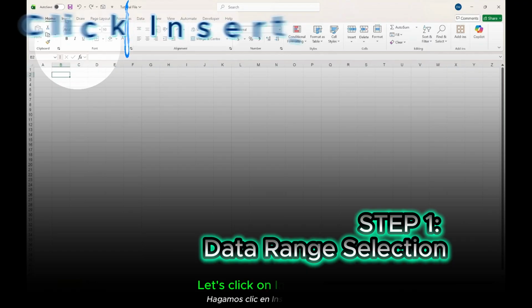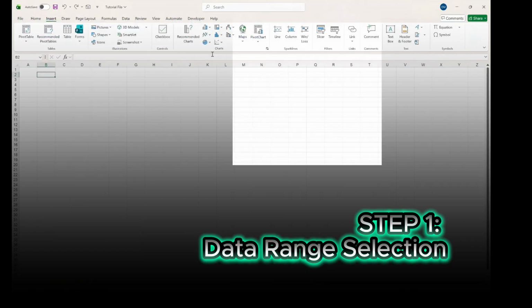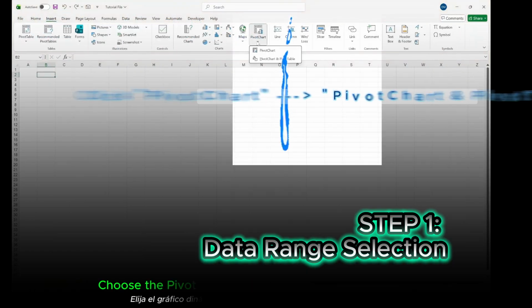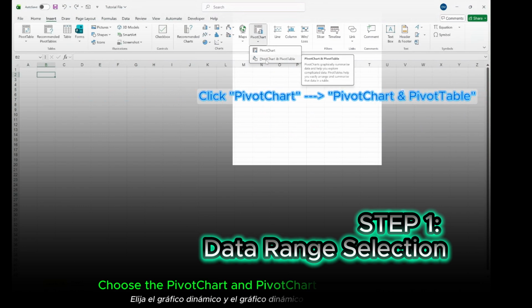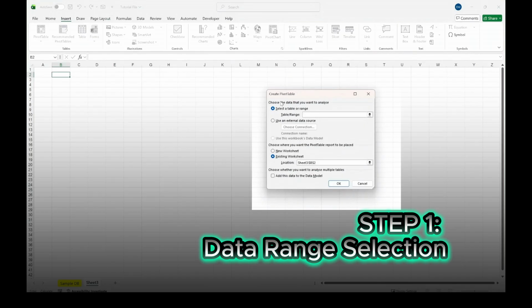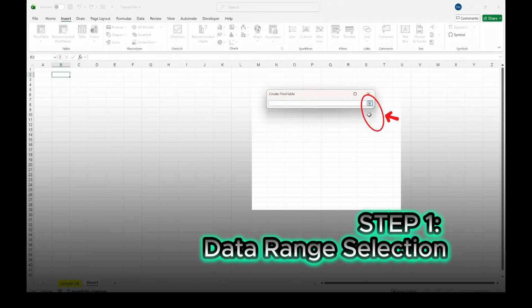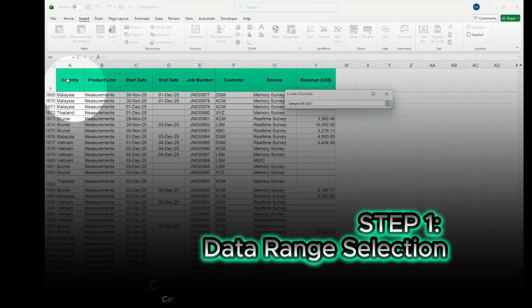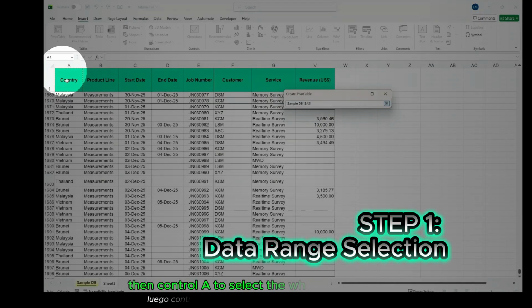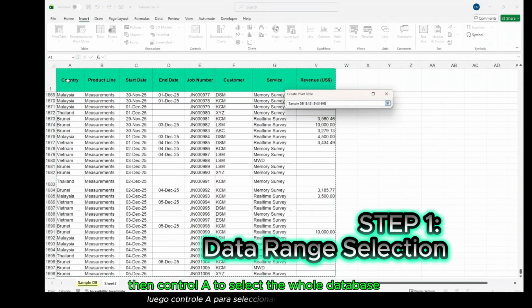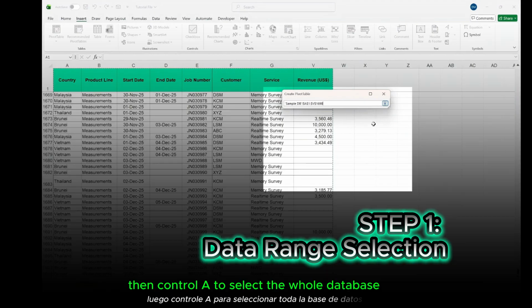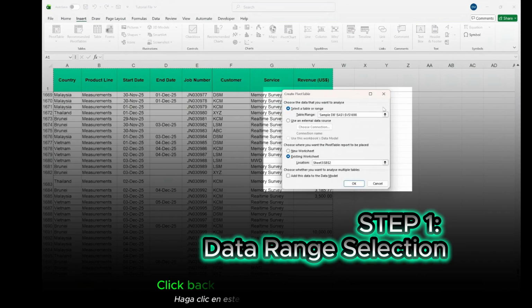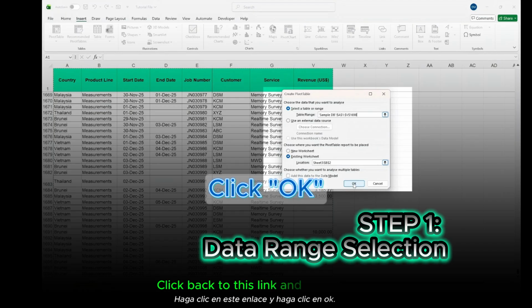Let's click on Insert, choose the pivot chart and pivot table. For the pivot table range, let's click on this link, go to the sample database, click on cell A1, then Control A to select the whole database, click back to this link, and click OK.